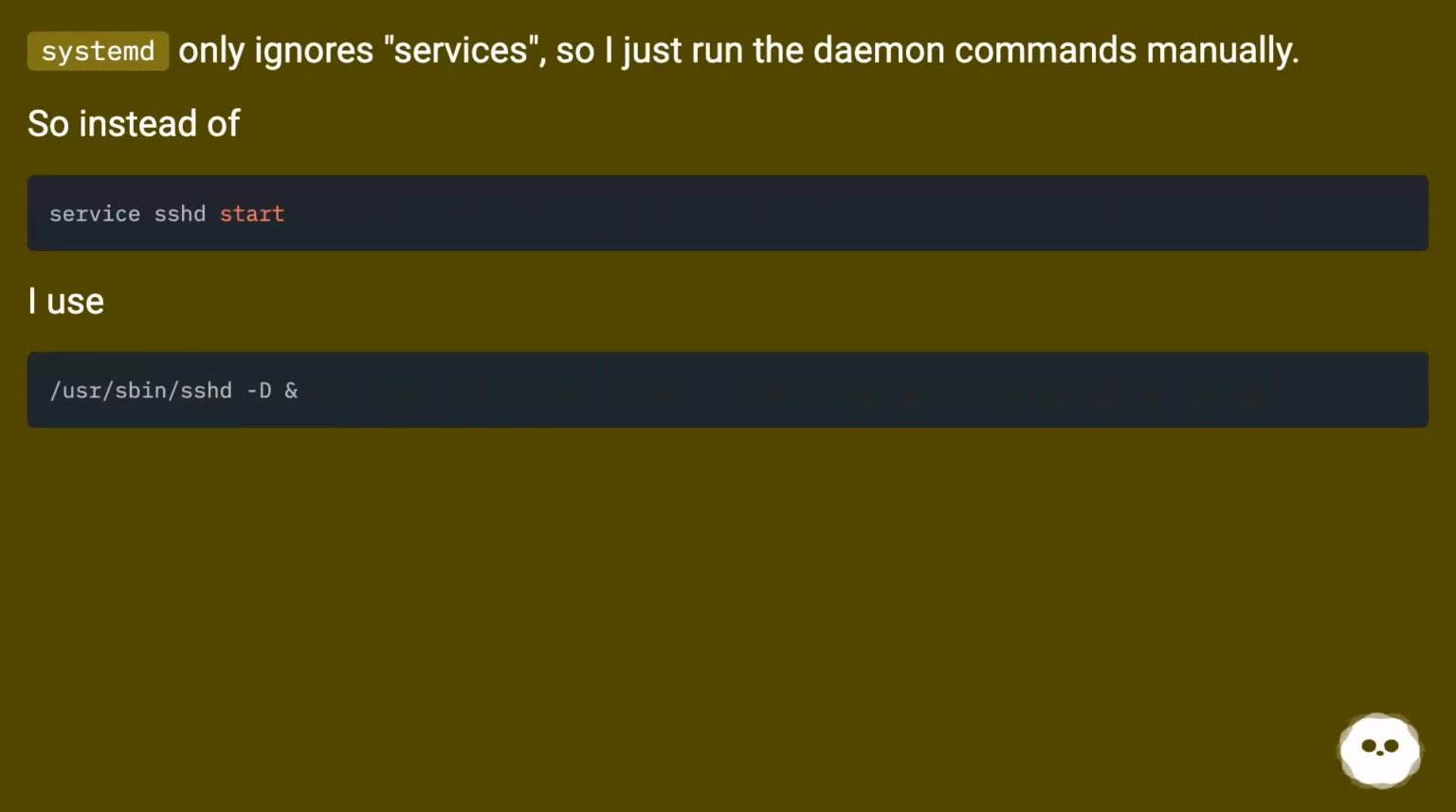Systemd only ignores services, so I just run the daemon commands manually. So instead of the service command, I use the daemon command directly.